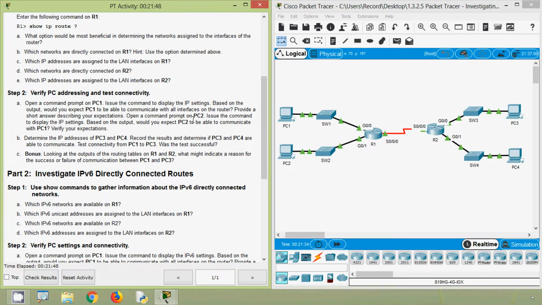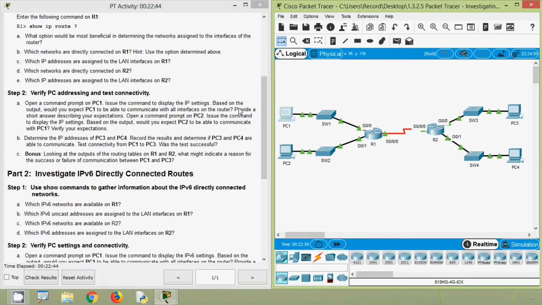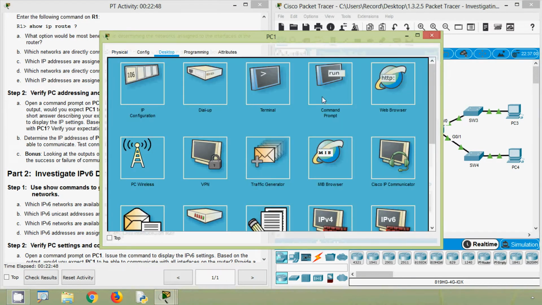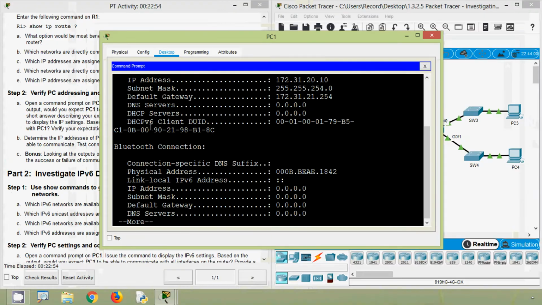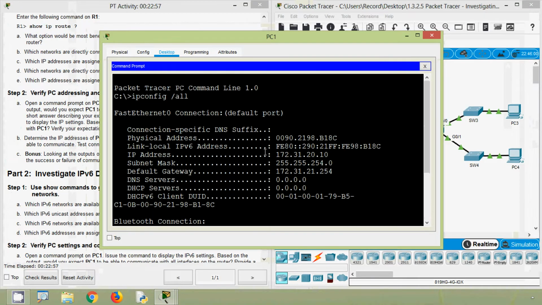Open a command prompt on PC2. Issue the command to display the IP address settings. Based on the output, would you expect PC2 to be able to communicate with PC1? Verify your expectations. We will verify that. First of all, we will check with PC1. So coming to PC1, we will go to desktop, command prompt, and here we will verify the IP address, ipconfig /all. Then we will verify the IP address.